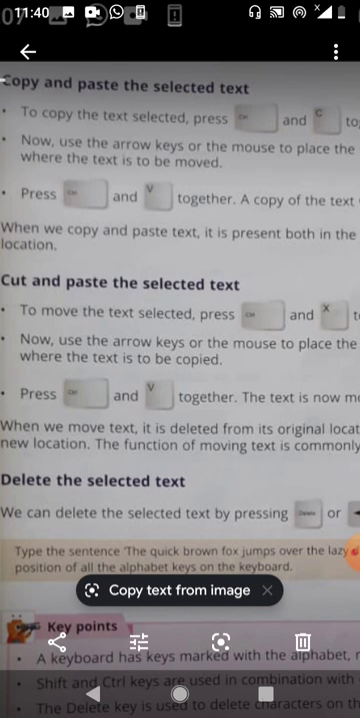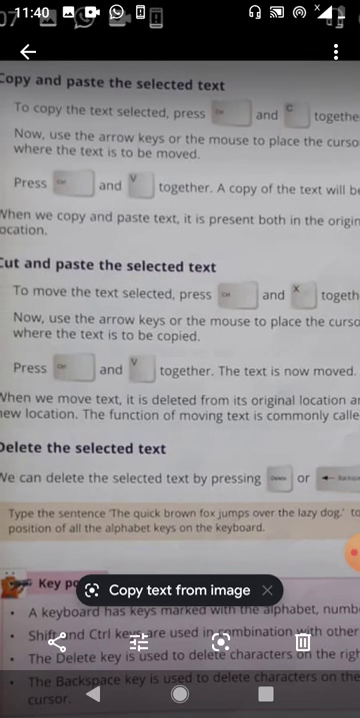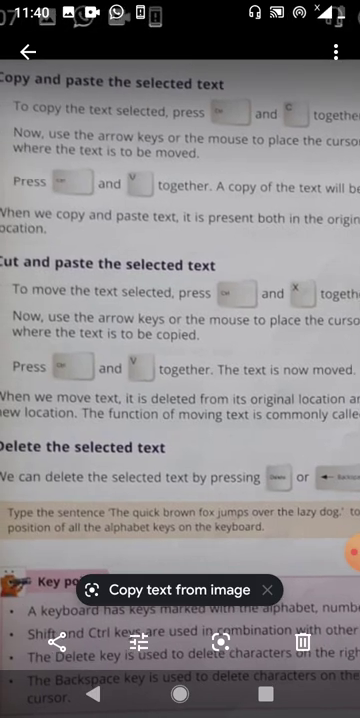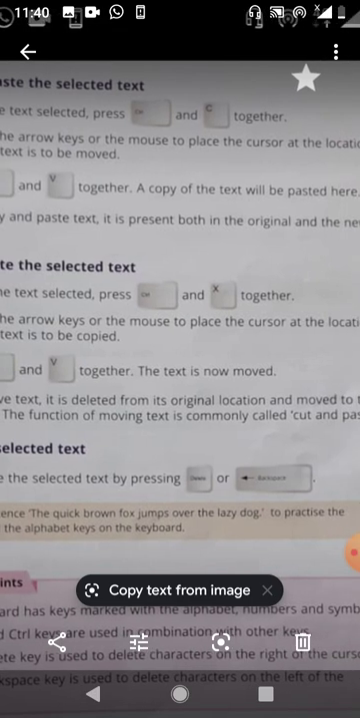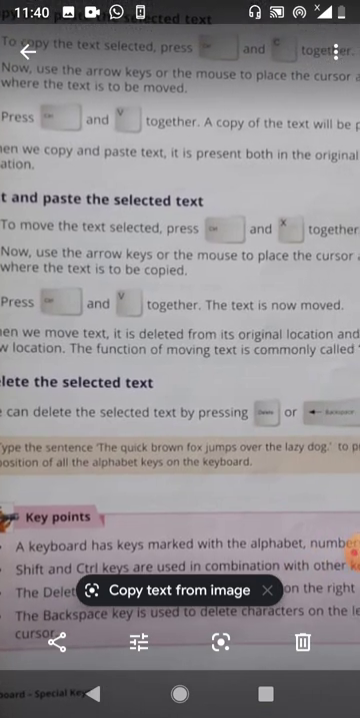We use cut to move the text from one place to another place. Now you will firstly press Ctrl and X together to cut the selected text. Now use the arrow key on the mouse to place the cursor at the location where you want to paste it. Now press Ctrl plus V together. The text is now moved.